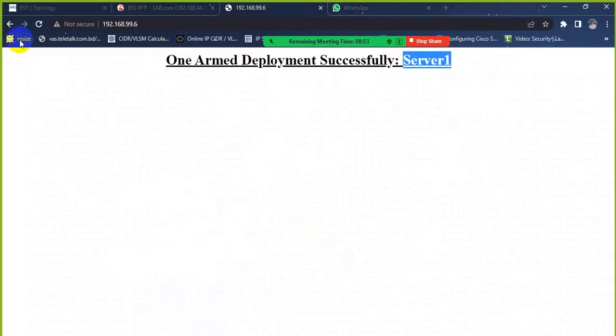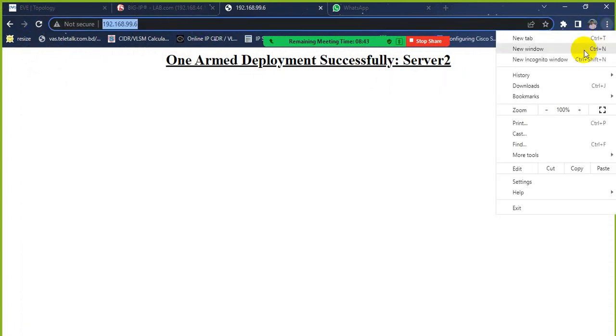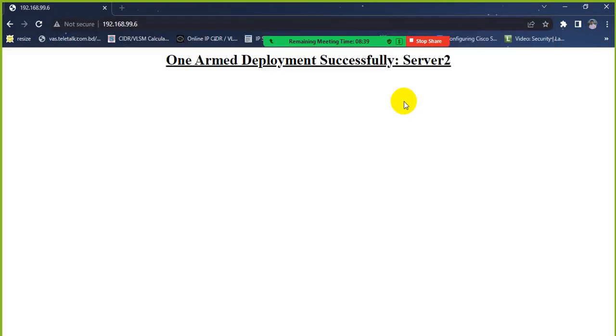So I'm going to check it here. Yes, it's working. I am working on server 2. I'm now trying another browser, till I'm getting server 2. Server 1.